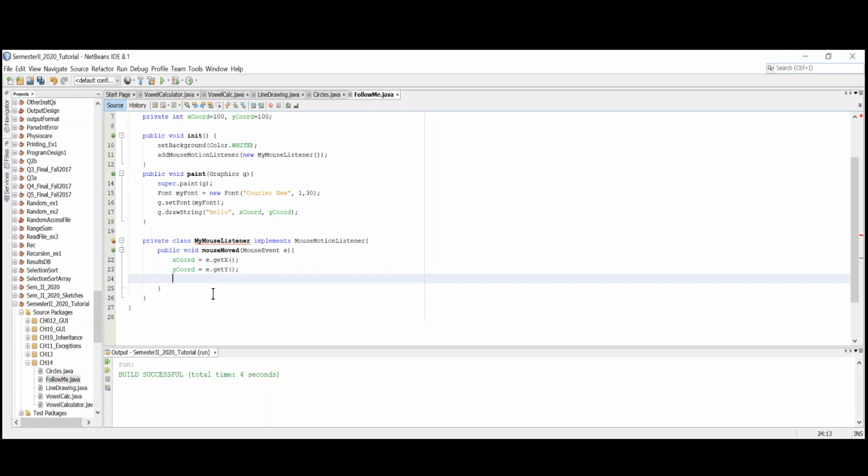If I don't use them, then it is useless and I didn't do anything. So how do I use them? My paint is here. I can invoke repaint, and it will apply the same process here, but with these new values.